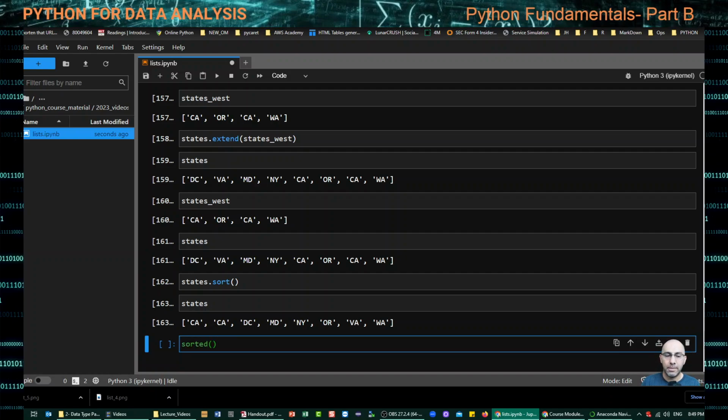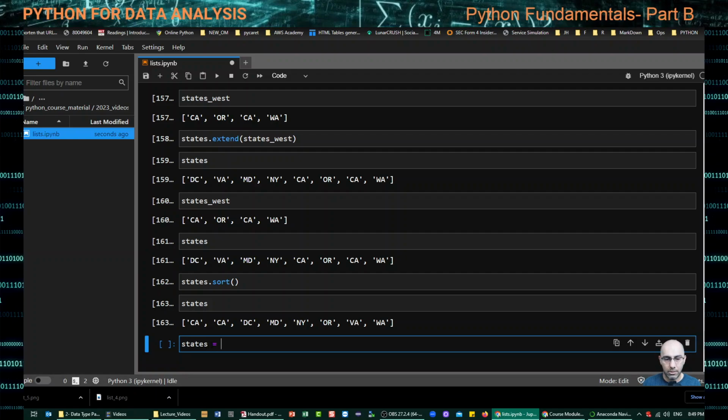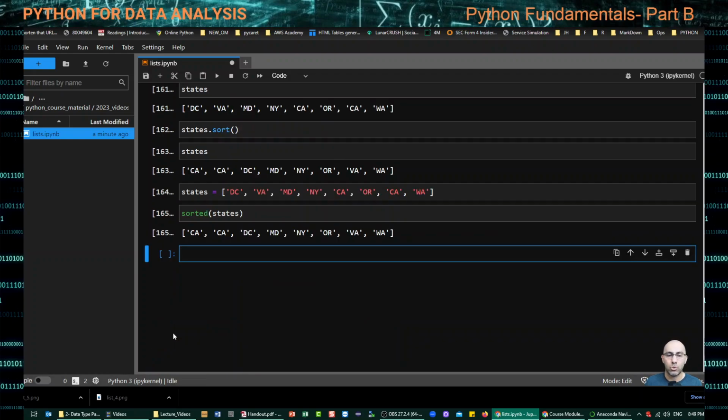Let me define states one more time, just to show how states is equal to this. Original states that we had, a long list that we got after extension, and sorted of states. Sorted of states is going to be sorted similar to sort, but they are fundamentally different.